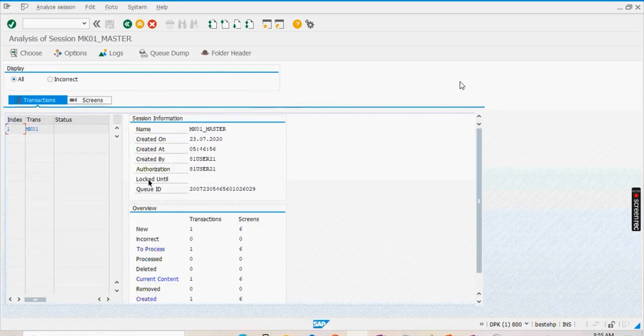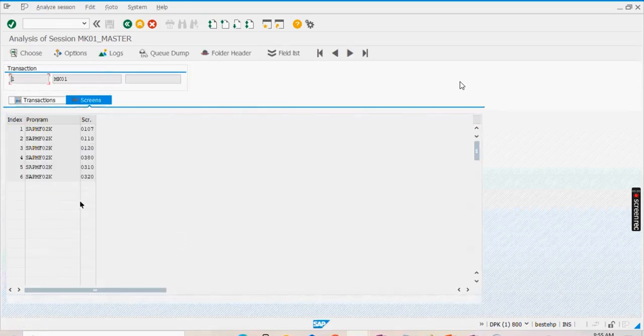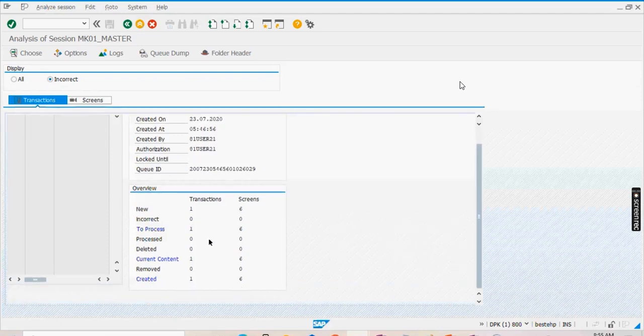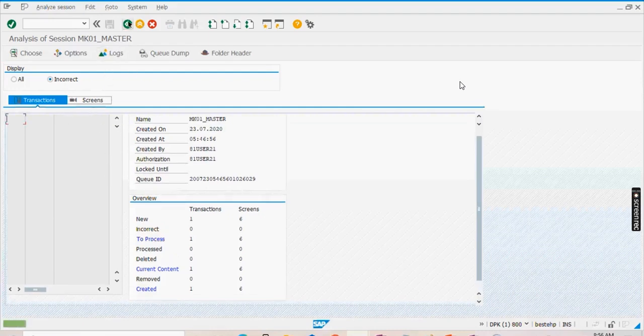Double click on this and here go to the log. So screens and all. You can see that it is here in the error actually. It is having some error. Transaction still has to process the current content. It is not properly executed. So still it has to process one. Okay, no other log. Fine. Go back.